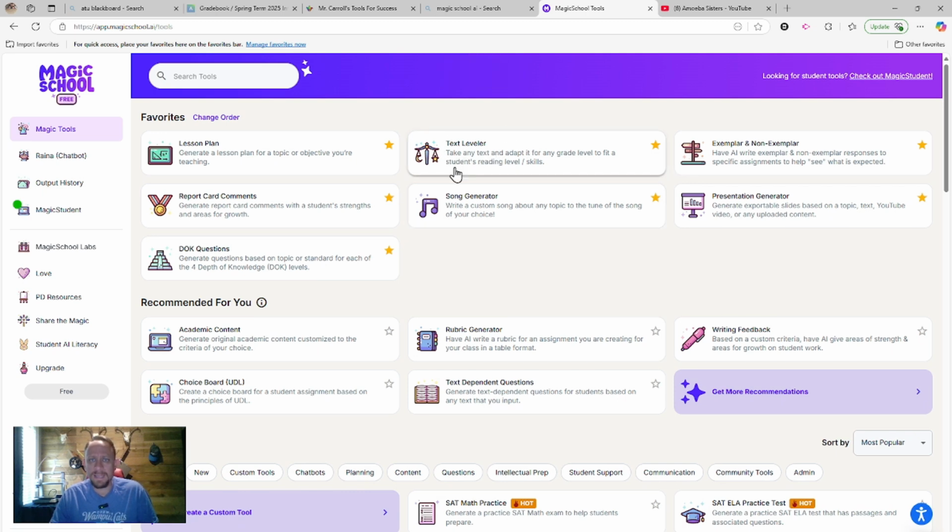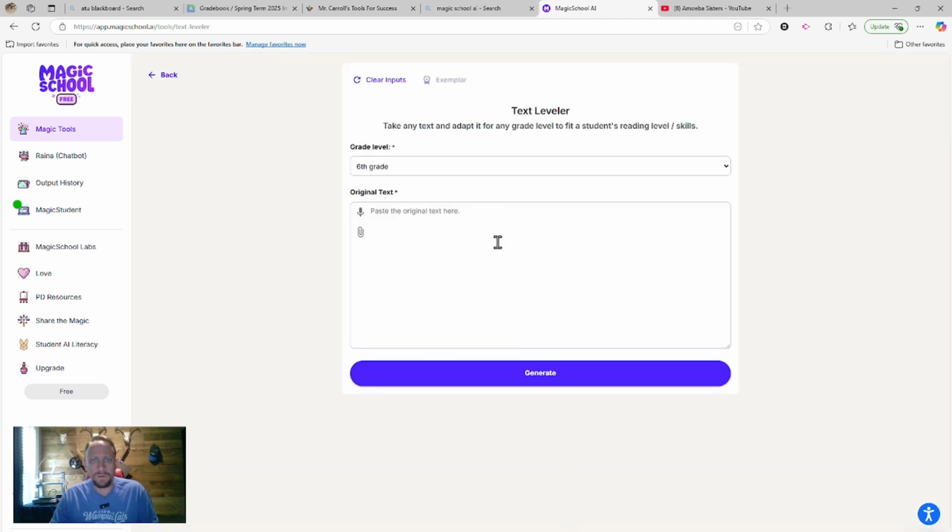This one is huge. I can take any text, copy and paste it in here, and I can fit it for a grade level. So I can say, okay, here's my grade level. Take any text and adapt it for grade level fit. So I've got a couple students.